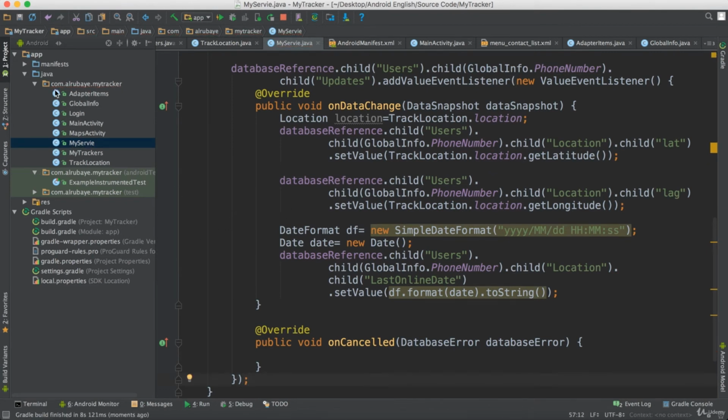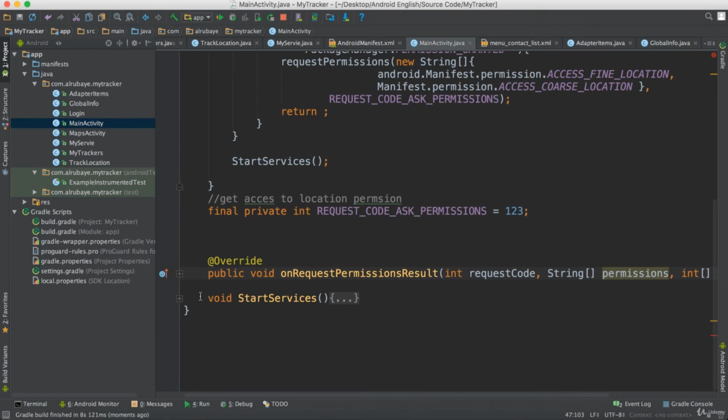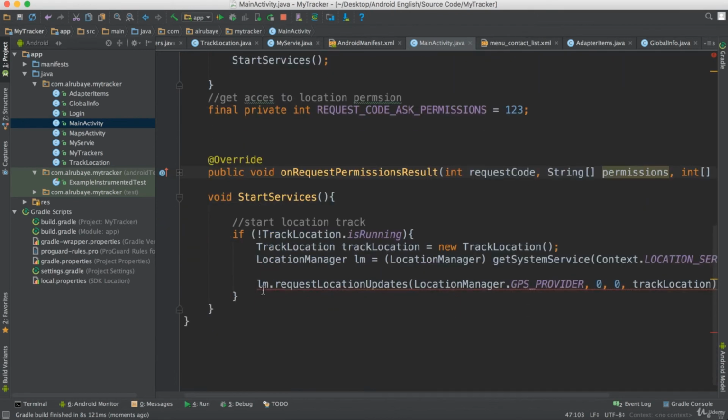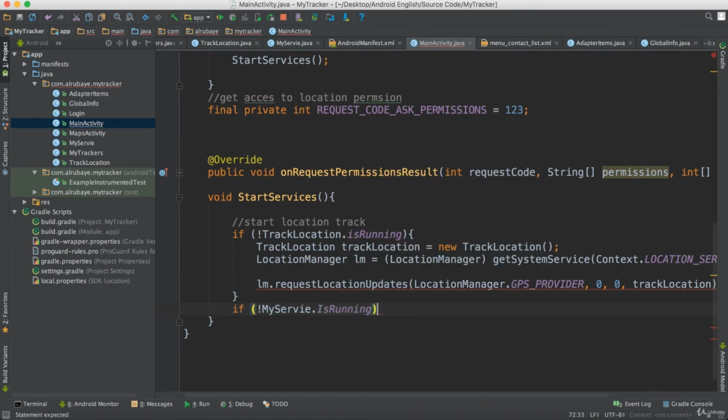I'm ending it with the semicolon. Then I want to start the service. So I will start the service from main activity. When I start the service, I have this method. I start it if the location tracking is not active. Also, I will say the same thing: if my location service is not running, if it's not running, I will start it.